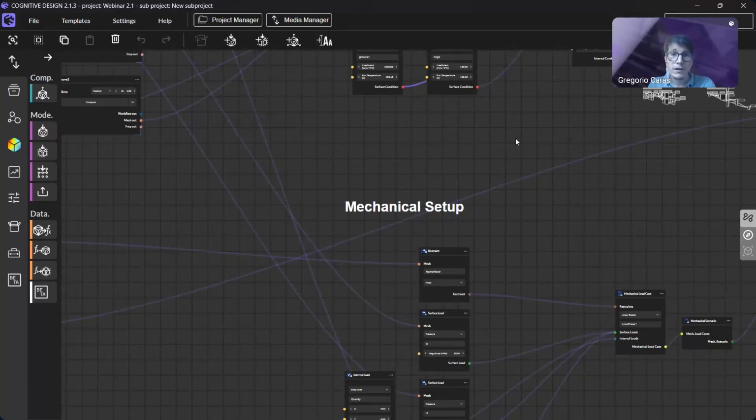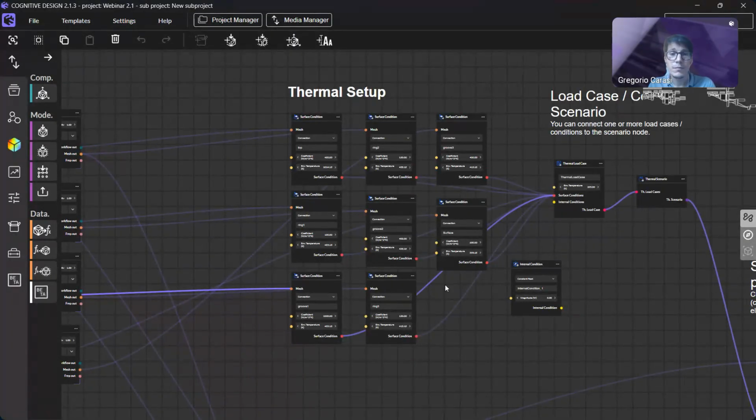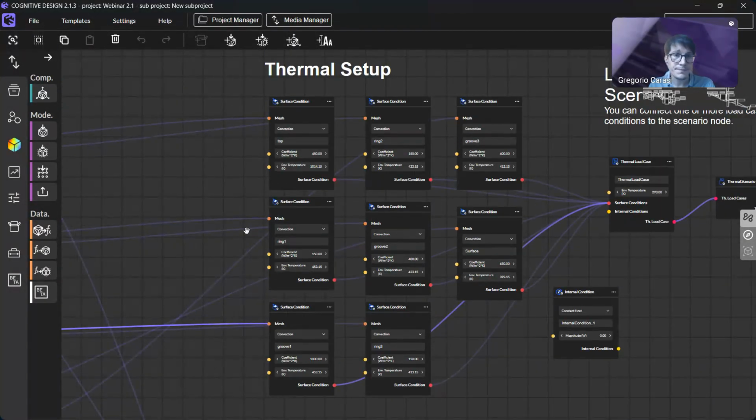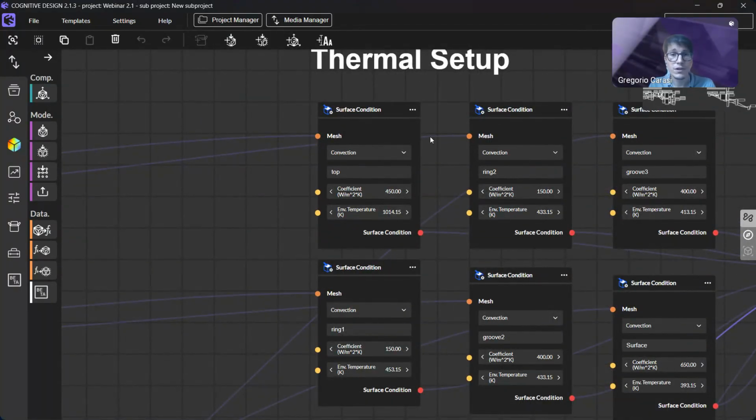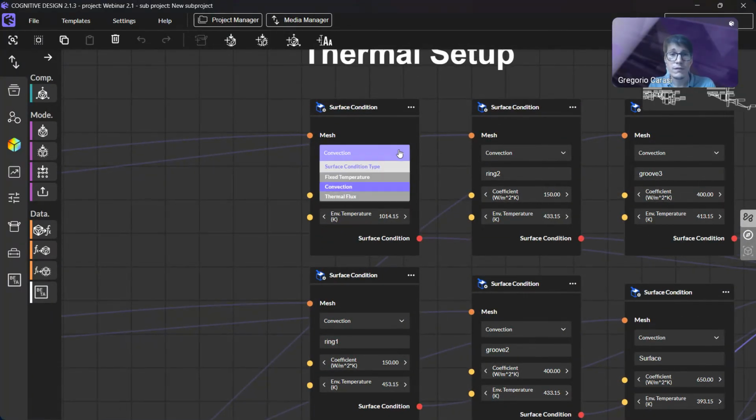And for the new thermal setup, it's exactly the same. You have surface conditions. You can choose between convection, fixed temperature, or thermal flux.